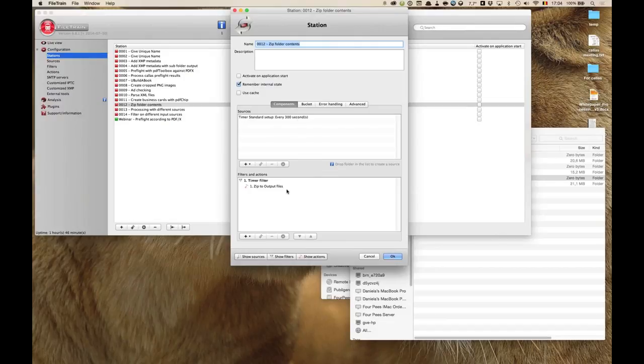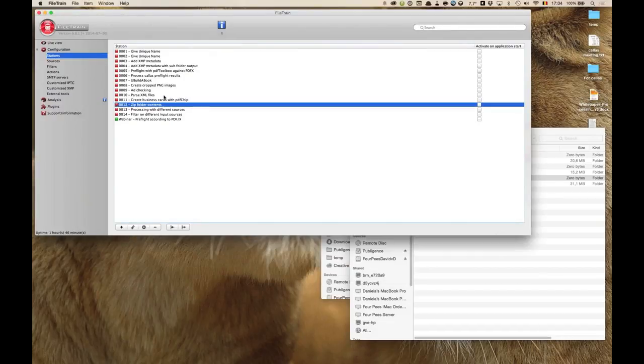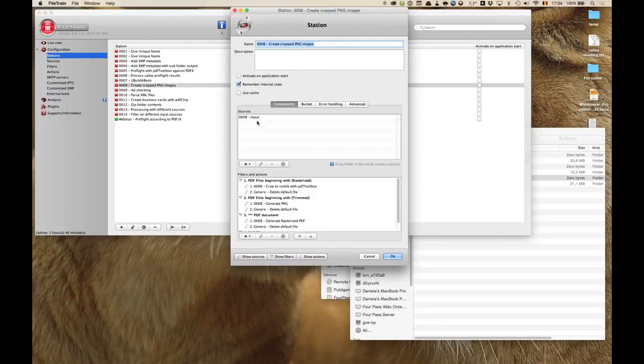Very, very simple. Input, action. Or they can be relatively complex. Here too, I only have one input source, but I actually have four different filters in here that do something to the files that they process.